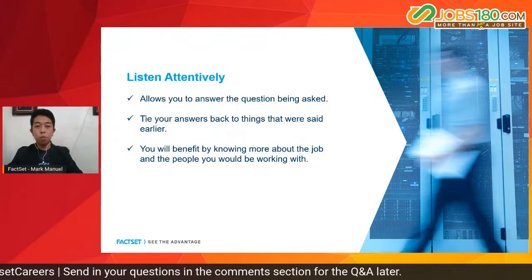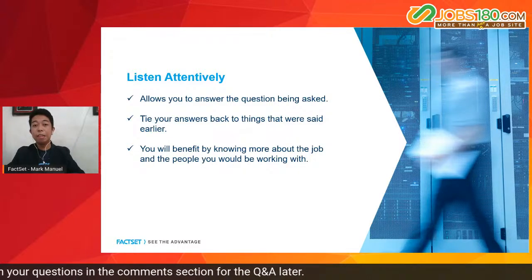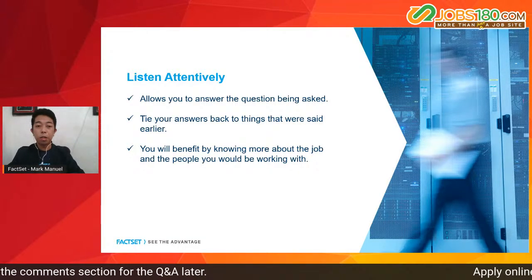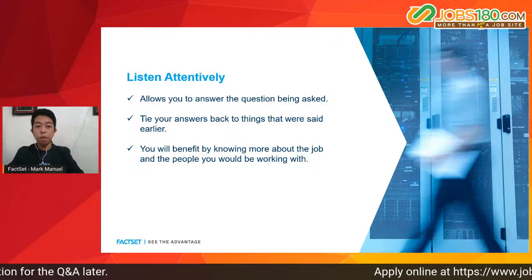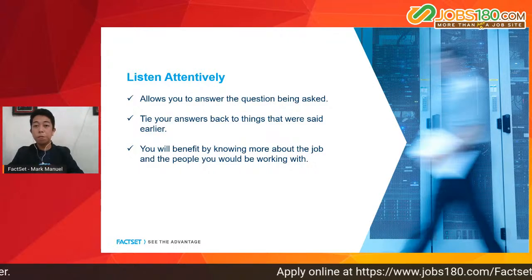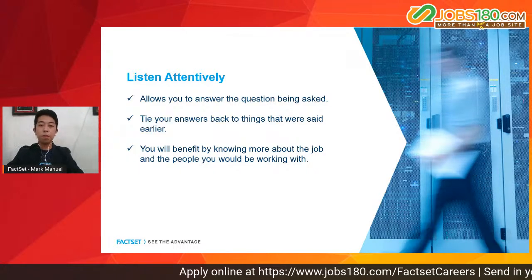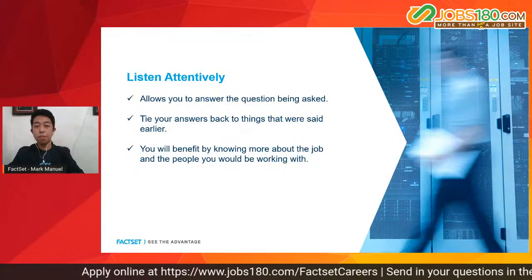And also, when you listen, it will be an ultimate benefit on your part. You will know more about the job and the people that you will be working with if you get hired for the position. That's why it's important to listen attentively.